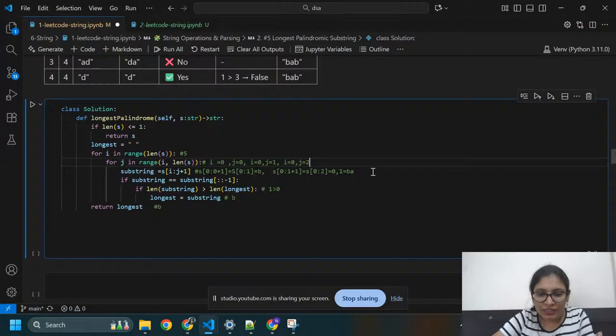Okay, so here I'm going to calculate our substring again. I equals 0, and j equals what? j equals 2 plus 1. So what do I get here? Yes, S[0:3].